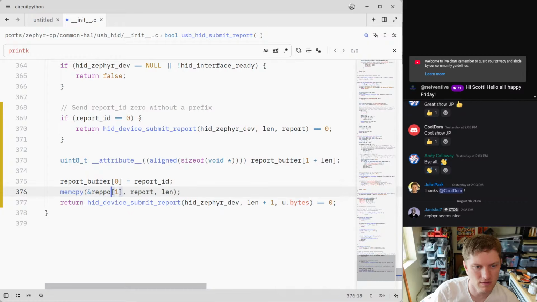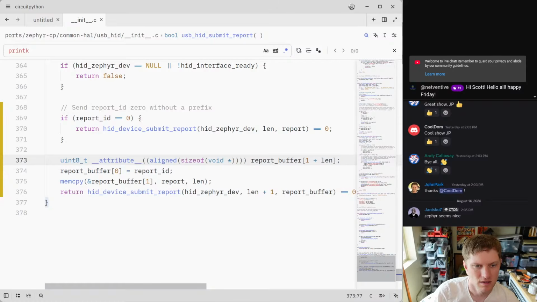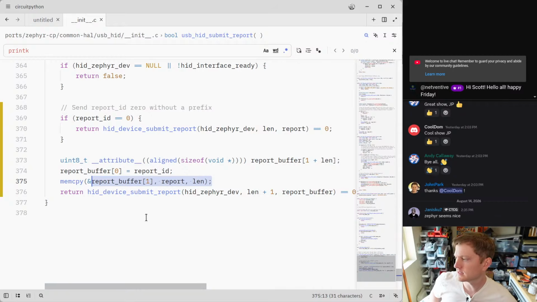We want the address of the report buffer plus one, and yes, we want that updated too. I do like Z for this reason. So in the first slot, we put the report ID, and then we copy the rest of the report. This is an artifact, and the LLM found this, where TinyUSB handles prefixing the HID report with the report ID. Zephyr does not do that, so this is our code having to do that for us.